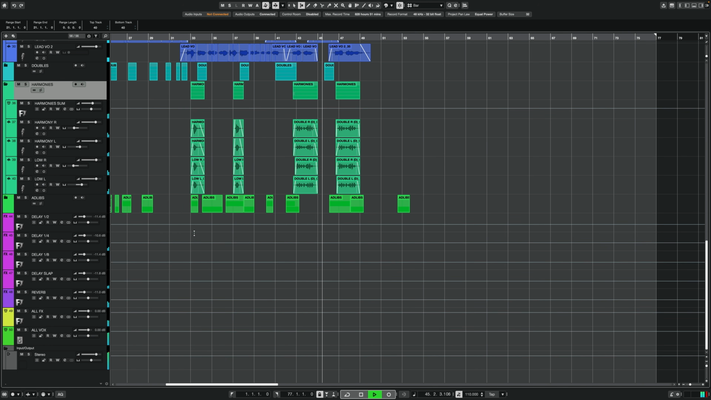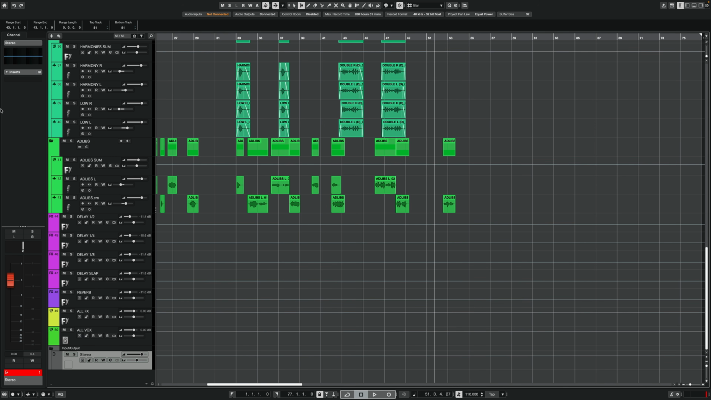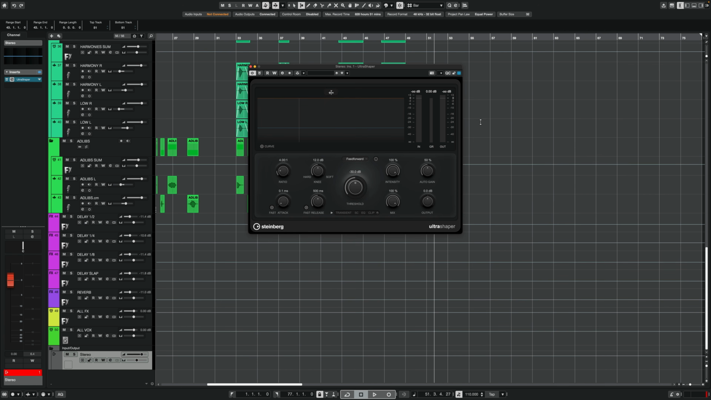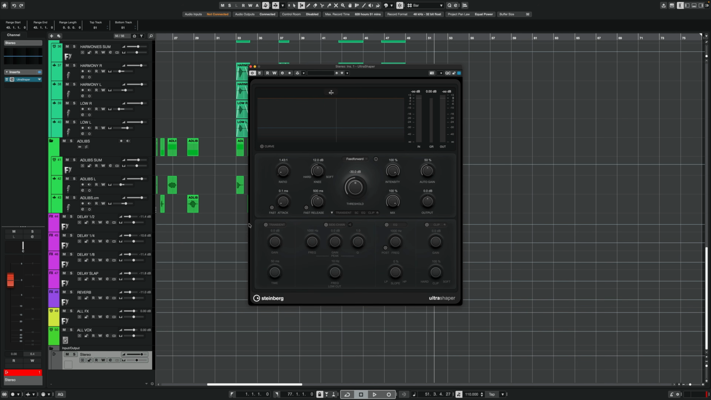So now that our vocals are sounding great and our beat is all balanced and sounding great, let's tie everything together with a stock master chain. And let's add our first plugin, which is a brand new dynamics processor by Steinberg called Ultra Shaper. Since this is on our master, we're gonna dial in a really, really low ratio, like below 2:1. And we're also gonna reveal the advanced transient controls. I'll just boost those up a little bit too.